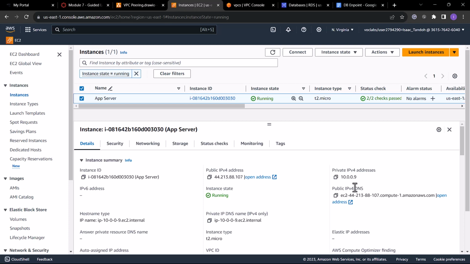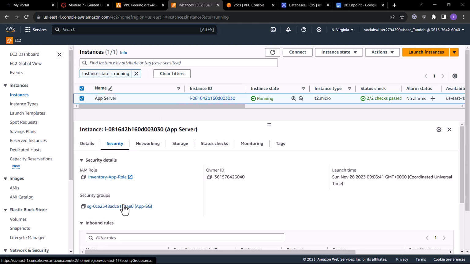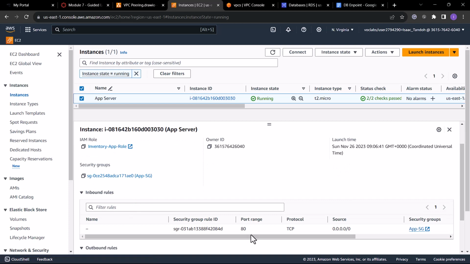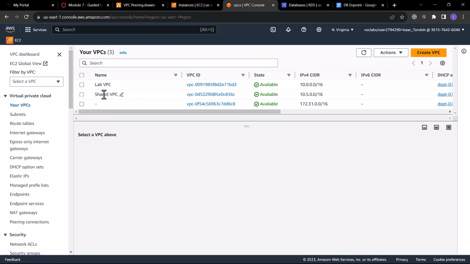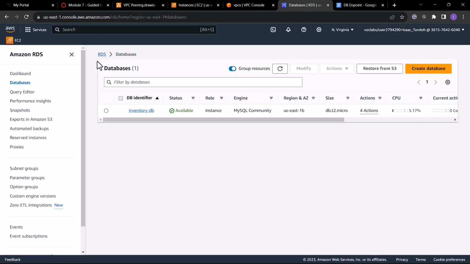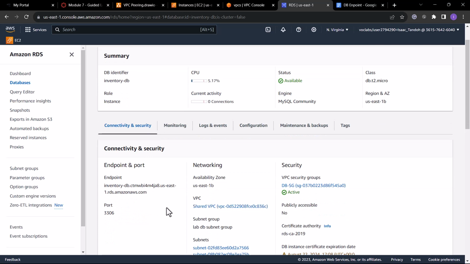So you can see our app server, and it has a public IPv4 address. We will use this public IPv4 address later. Now on the security tab, you should see the security group attached to it and also the inbound rule that it is allowing, and of course the outbound rule as well. And on the VPCs, you can see the lab VPC and the shared VPC. Also on database, you can see the database deployed there, and when you click on it, you should see the endpoint address. We'll also use this endpoint address later.